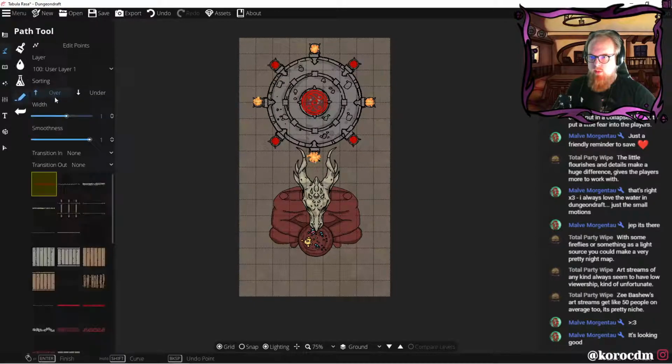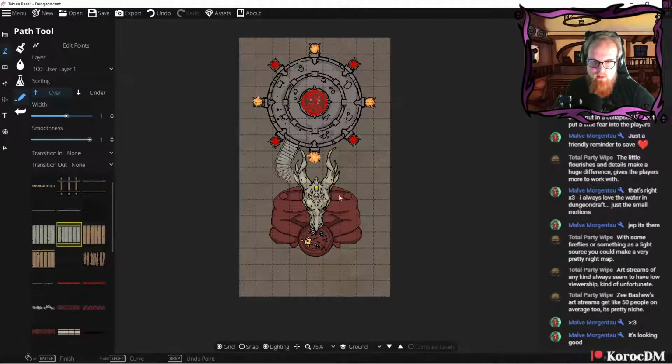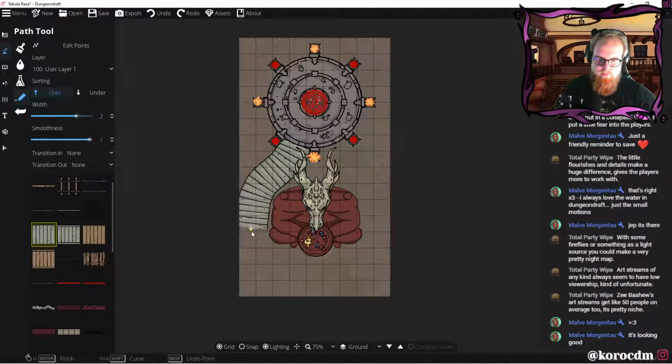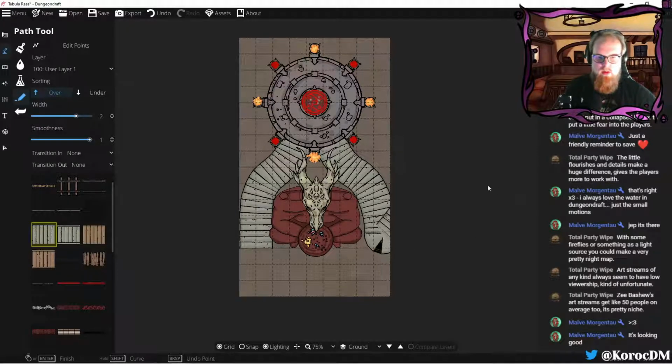Let's see, what can we do with the path tool? I could do stairs. Oh yeah, I like that. I have no idea. I'm still just improvising here. I have no idea what I'm doing. Same here. No. Don't like that.